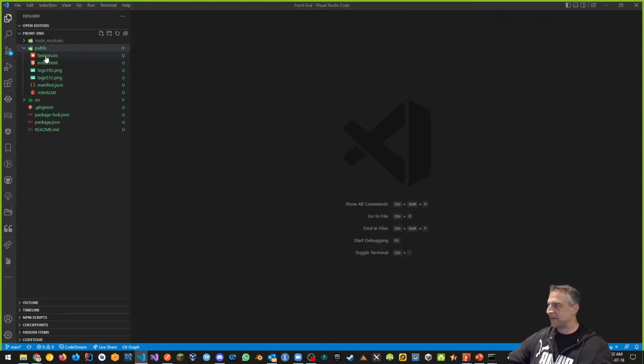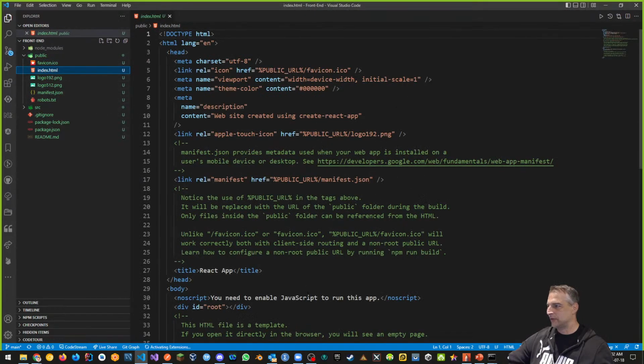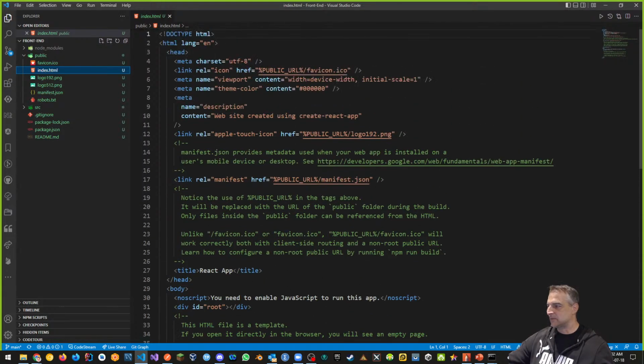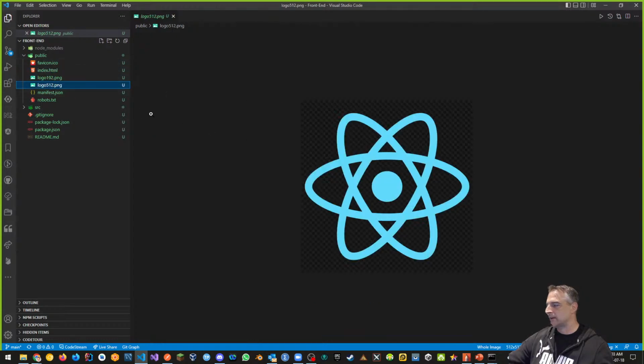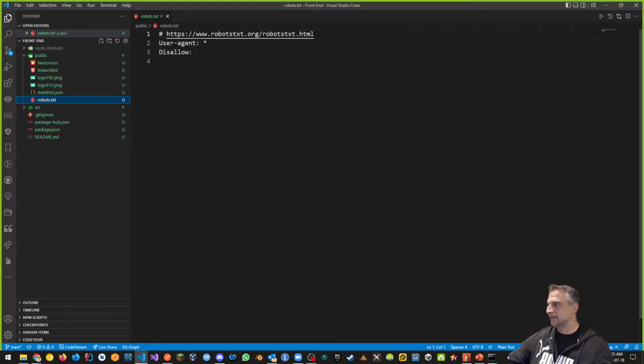So public has a favicon that comes with it. It also comes with an index.html. Here's your index.html. I'm showing you this because, guys, this is where you're going to have to modify stuff. It comes with a couple of logos, and a manifest for your logo, as an example. The short name that you're going to put in there, as well as a robots.txt for crawlers. Okay, so that's what it comes with.